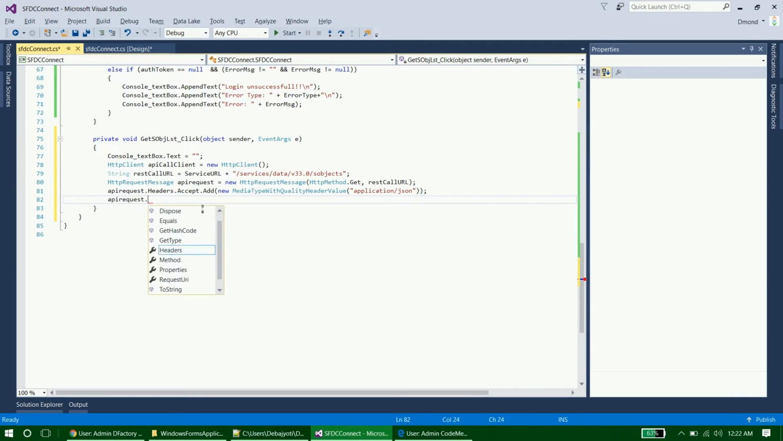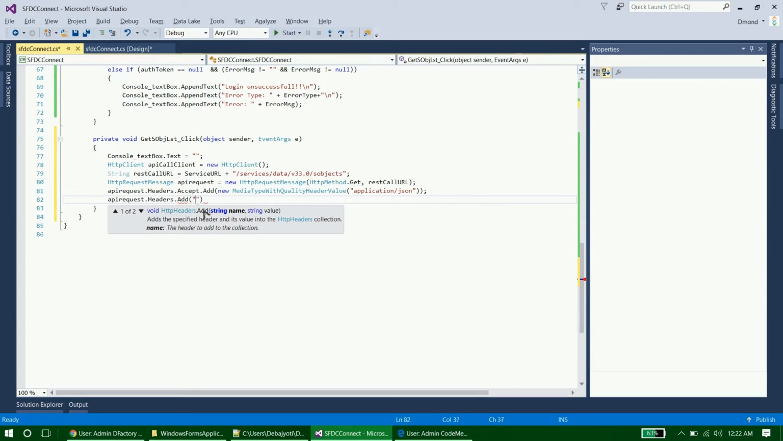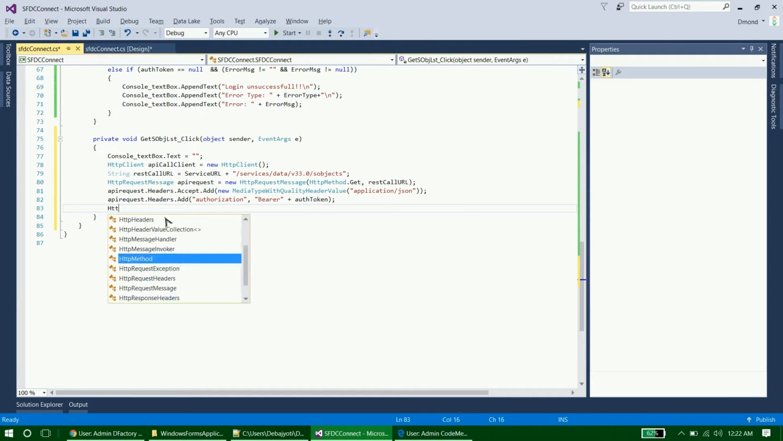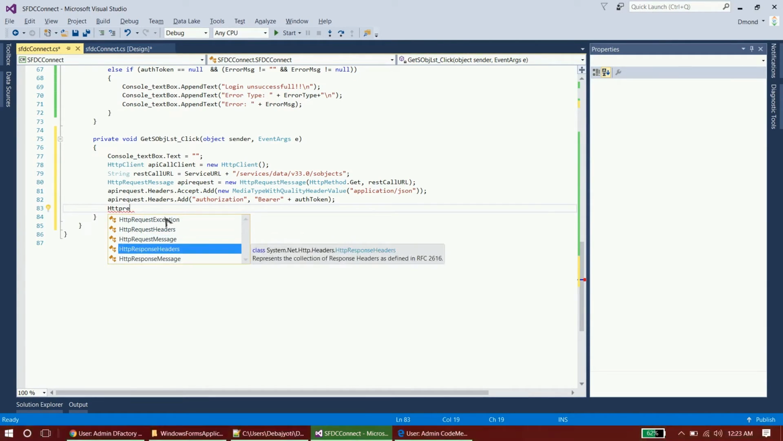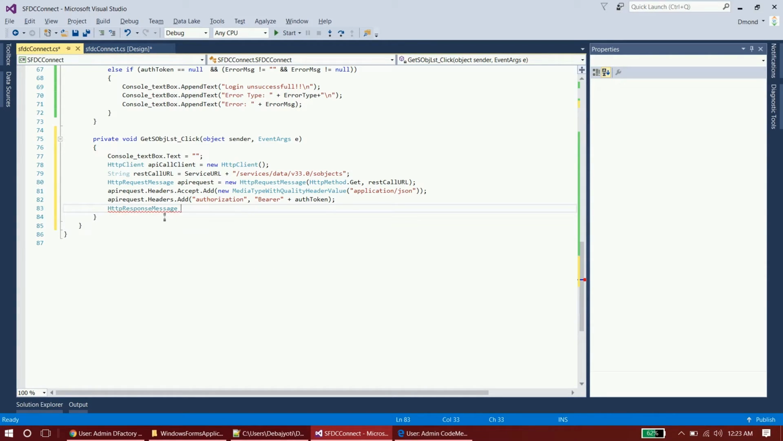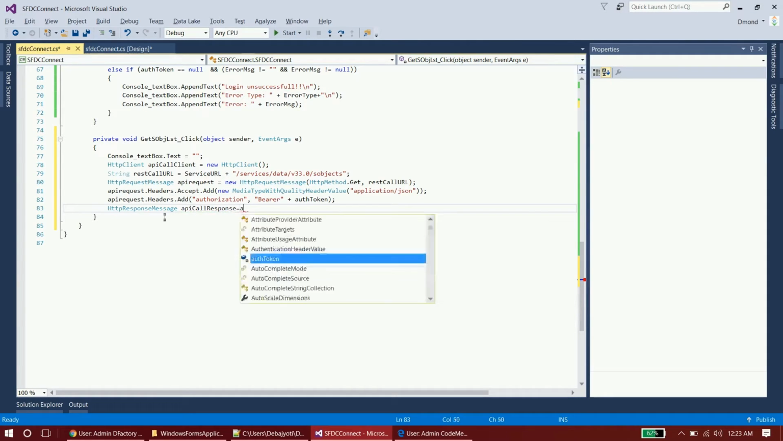Then we create one API request header Add for authorization. What authorization are we going to use? This authorization would be Bearer plus the authentication token which we obtained previously. That's why this authentication token was defined as a global variable. We will use this authentication token in the future as well, for any connection to be made with Salesforce. So we use that as a header.